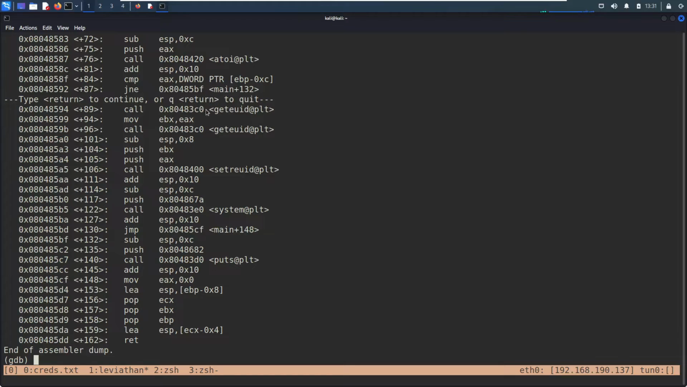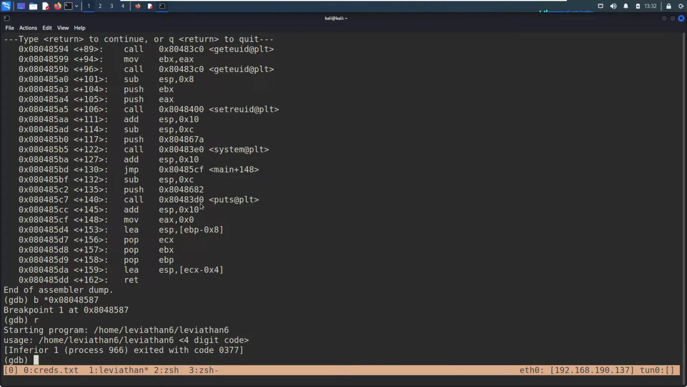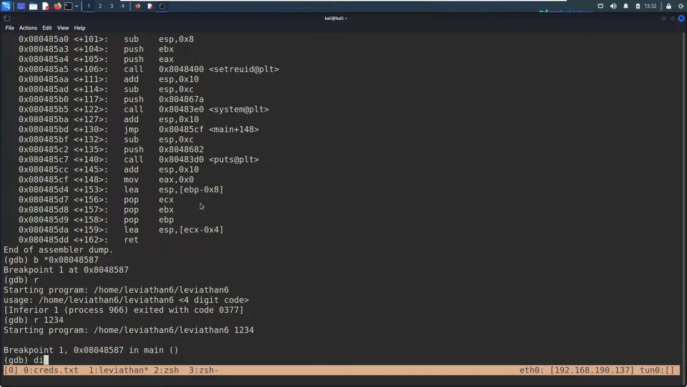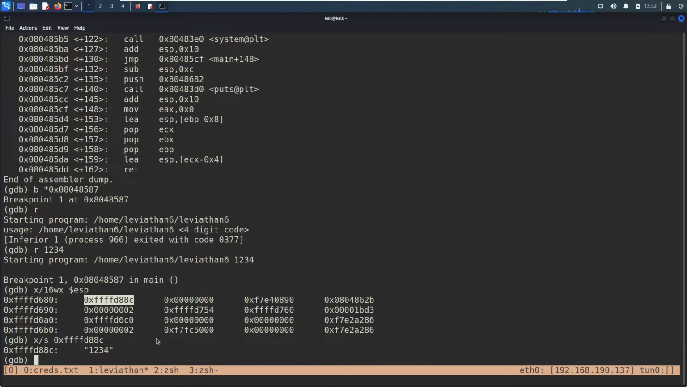Is there a string compare anywhere? I don't see it. Let me set a breakpoint on the ASCII to integer function. Run it, 4-digit code, 1, 2, 3, 4. Let's examine 16 words as hex from the stack. Okay, we see this address. What is this? Copy it. Can I examine it as a string? Does it like that? 1, 2, 3, 4. So this is our argument. This is what we entered.